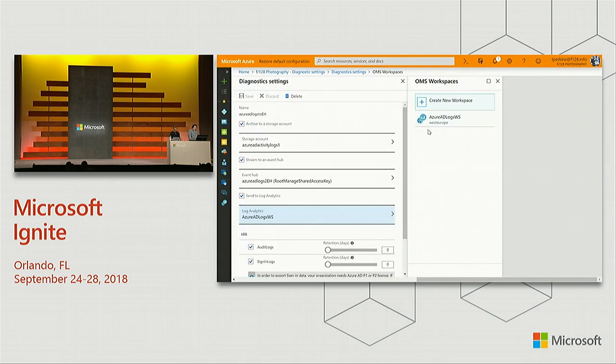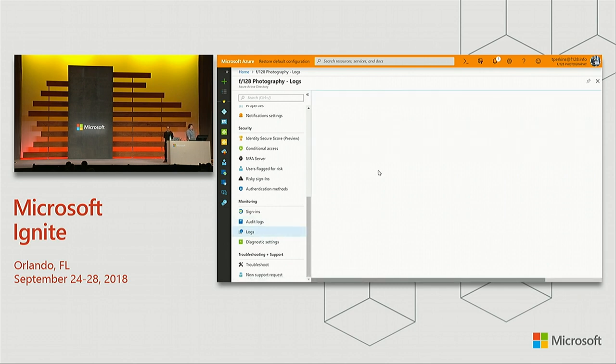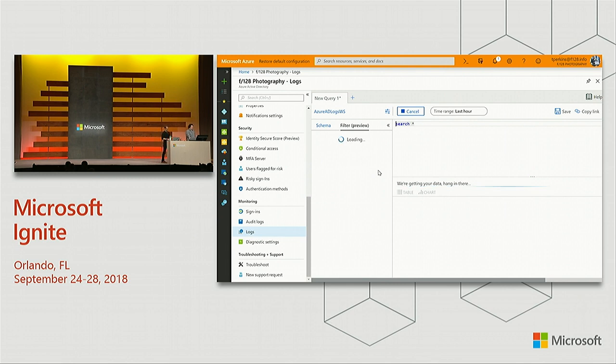So to do that, I'm going to exit from the diagnostic settings view, and I'm going to click into this logs view here. This logs view is going to load the log analytics log analyzer. I don't know how many times I can say analytics, but it's a lot.